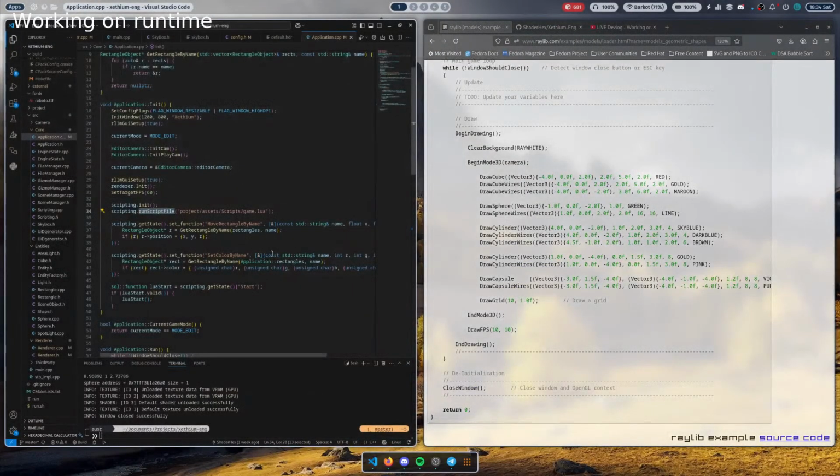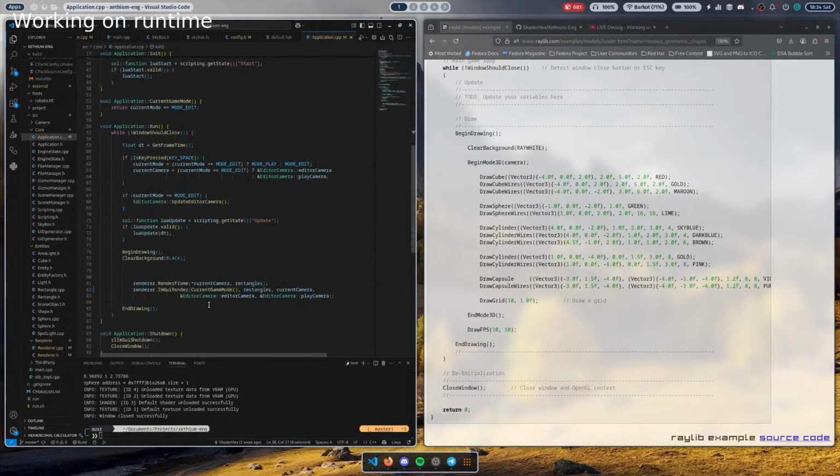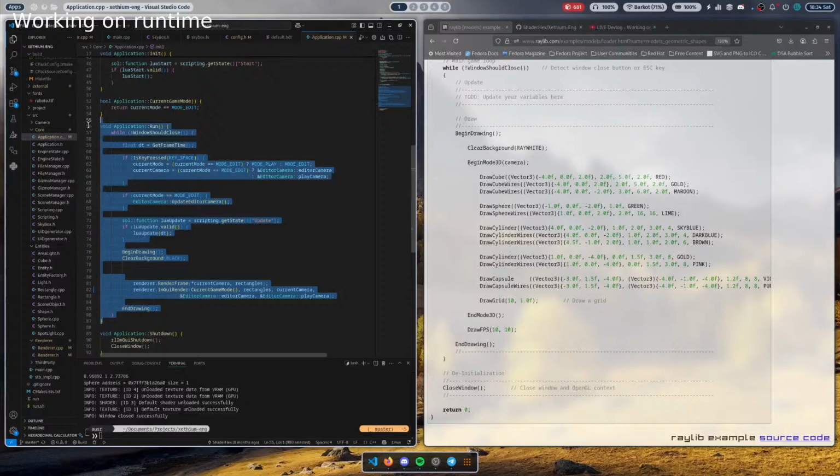Okay, so this is how we move. There's a function called move rectangle by name. So we create a rectangle and get the rectangle by that name, and there you go. We set the position of the script at the initialization. We tell it the function that is created. So here is the runtime.